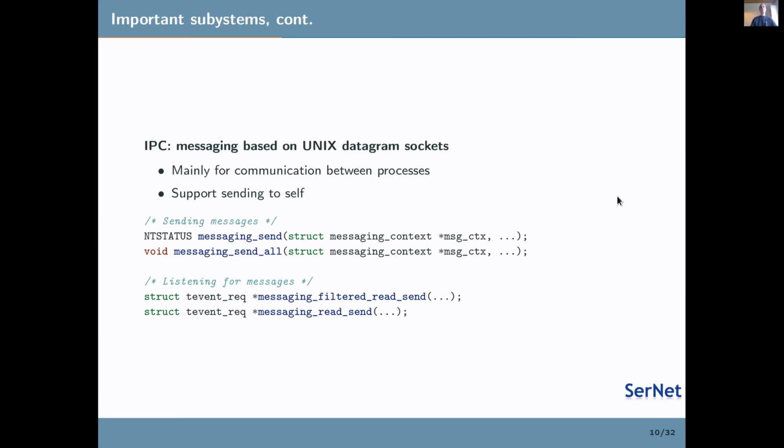Briefly, I want to mention this subsystem here, which we use for IPC. Messaging based on Unix datagram sockets. We need that because now that we are split into multiple processes, sometimes you have to coordinate and communicate between the processes, for example, for doing lease breaks and upload breaks and other stuff. It actually also supports sending messages to itself, I think, at least, it should.